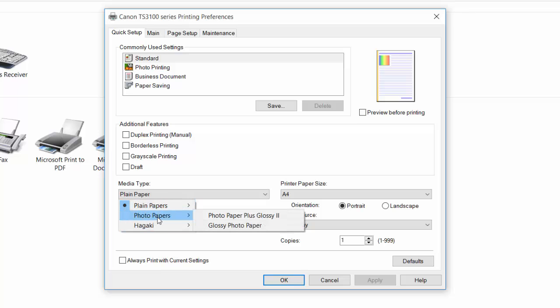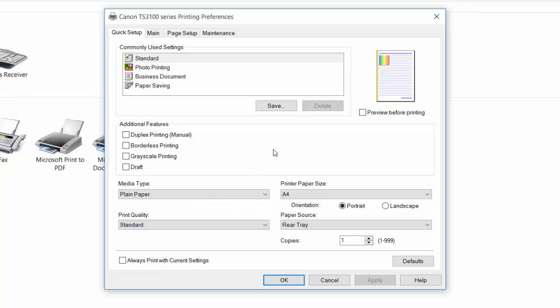Is it photo paper? It's those glossy kinds of papers. If I plan on printing glossy photo kinds of papers, then that's the kind of paper you want to use. That's usually a lot more expensive than your normal conventional paper. Quality, so how much ink is it going to use? Paper source, so where is it going to be getting the paper from?